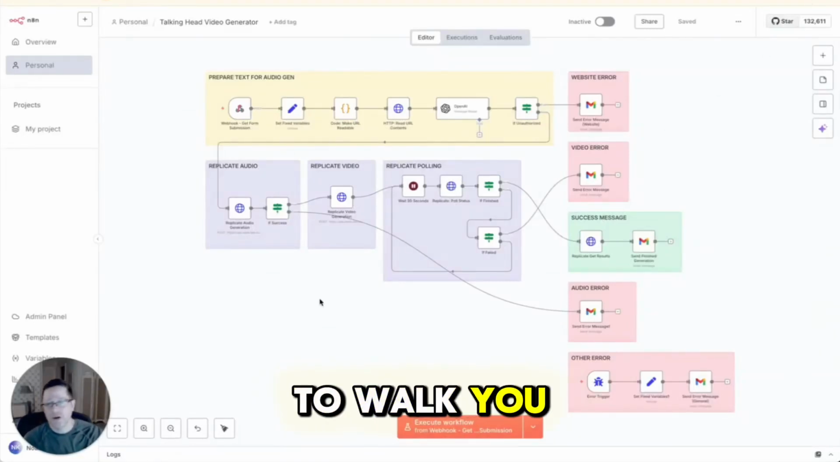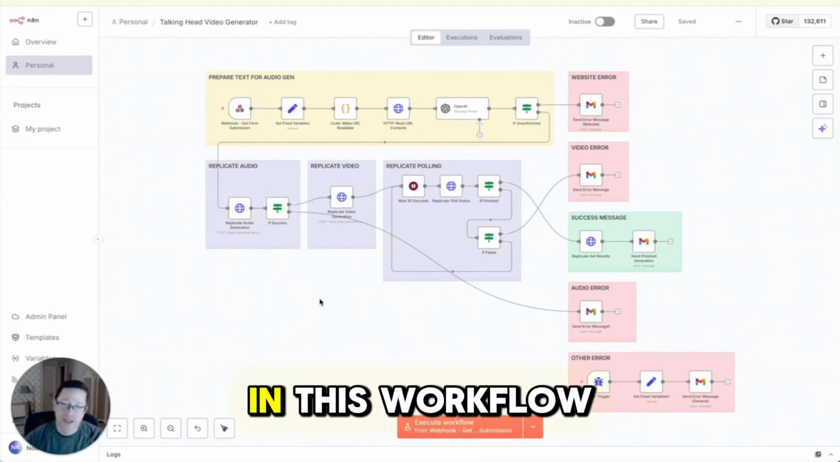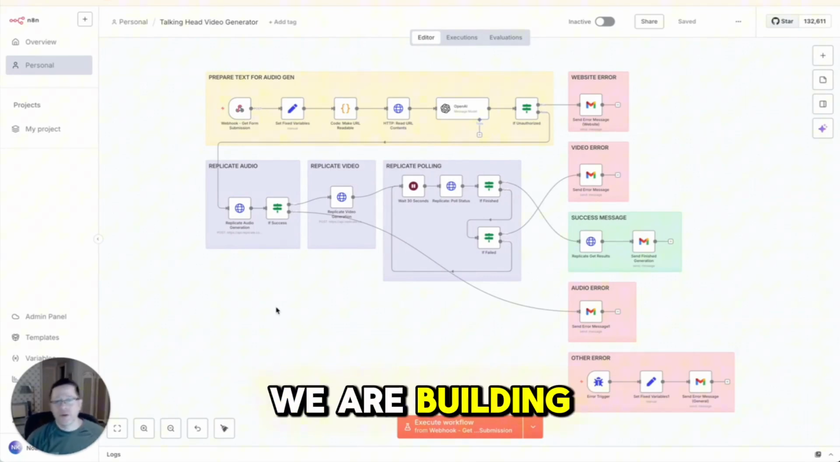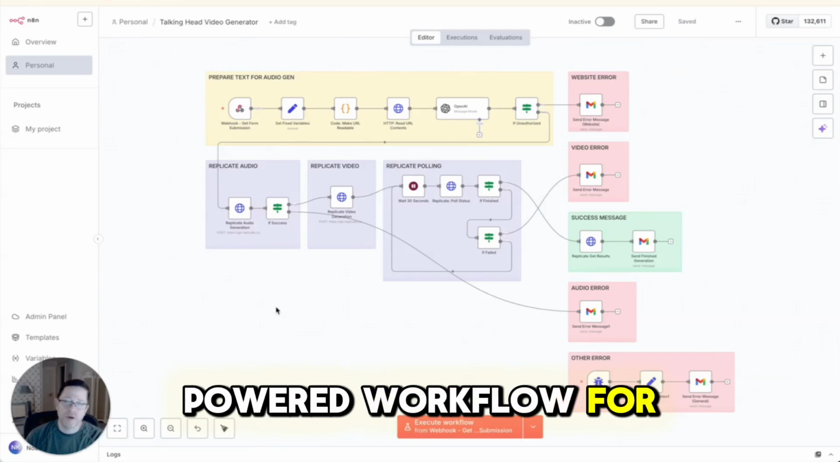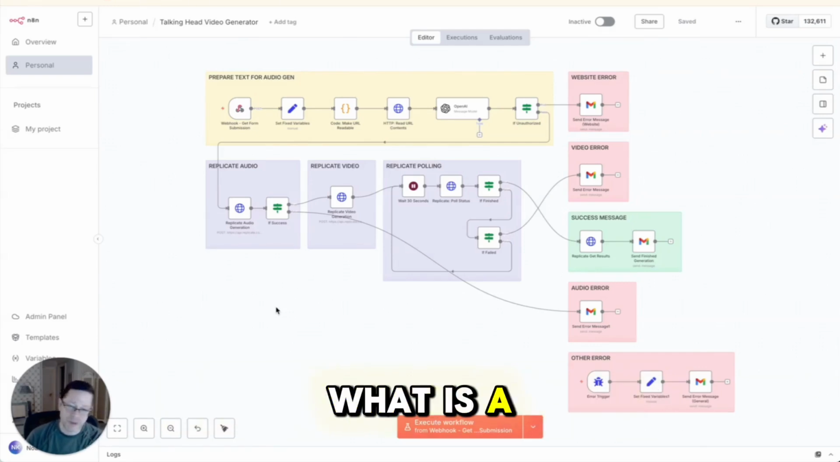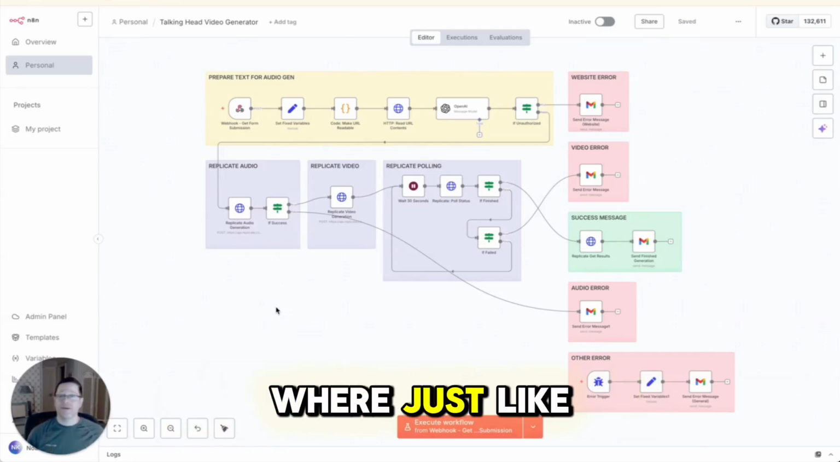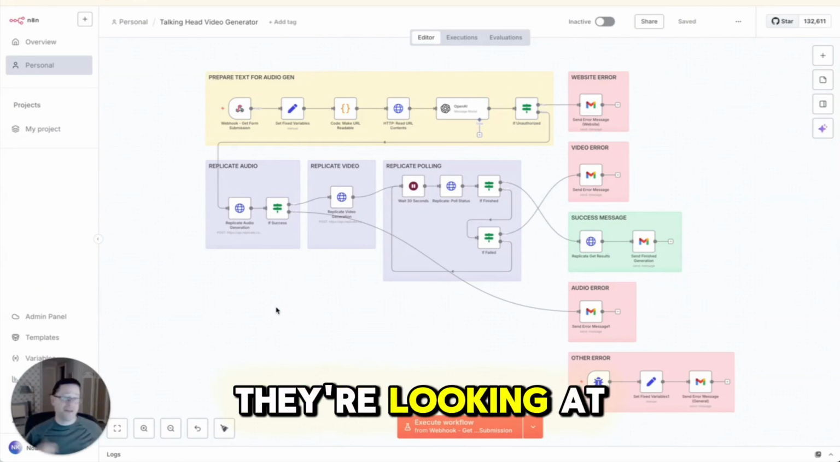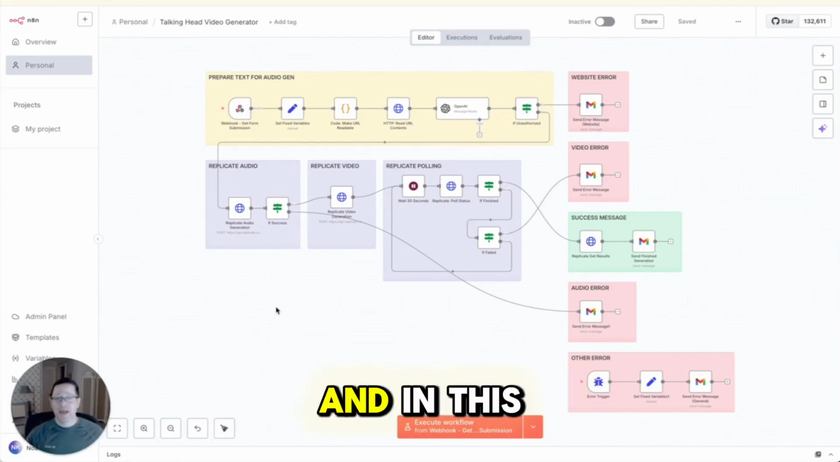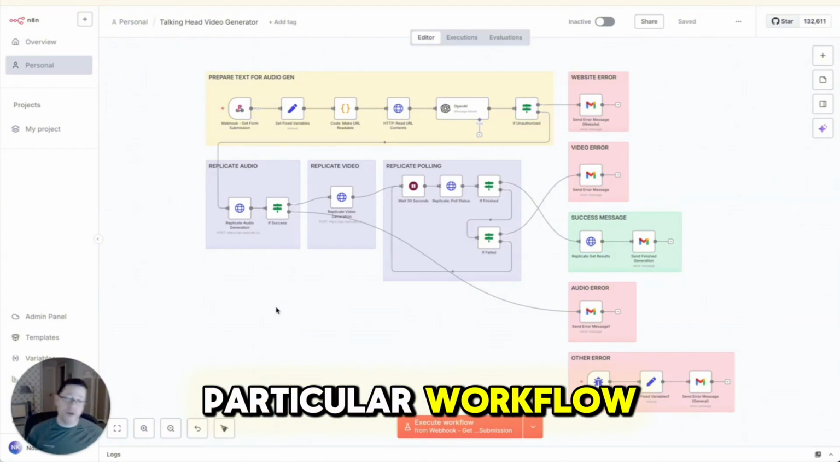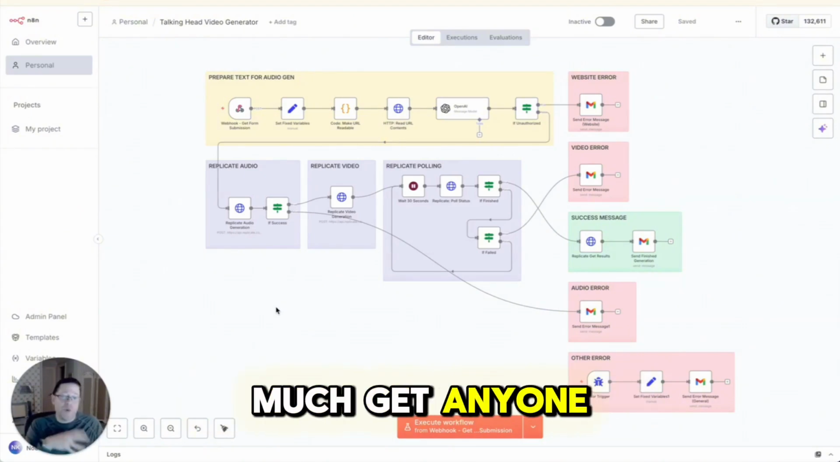I am excited to walk you through our latest tutorial. In this workflow, we are building an automated AI-powered workflow for building any talking head video. What is a talking head video? It's a video where, just like this, there's a person, they're looking at the camera, they're saying what they're saying, and in this particular workflow, you can pretty much get anyone to say anything.